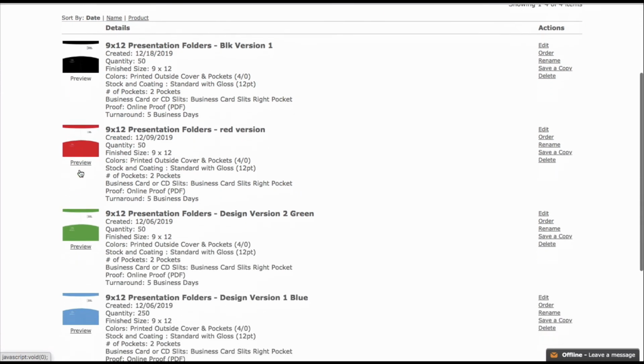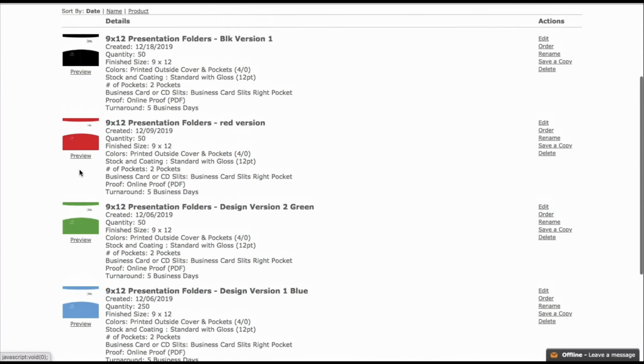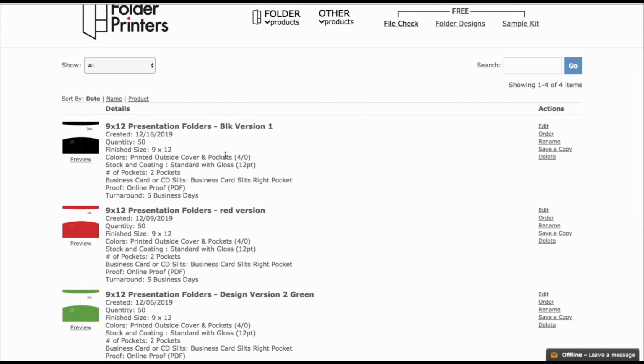As you can see, I have other designs here that I've saved in the past, so I can select from any of these. If I want to order this folder, I can click Order, or if I want to make any edits, I can either edit it, but what I'd recommend is you do Save a Copy. That'll allow you to go and edit it and rename it. That's how simple it is to create your own folder design using our new free design tool.